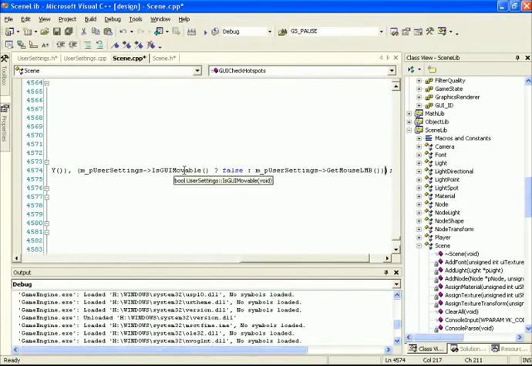If GUI edit mode is not enabled, then we're going to use the regular setting here for the GUI left mouse button. If the GUI movable is turned on, this is false. If it's off, then it's dependent on whether the mouse button is pressed or not.